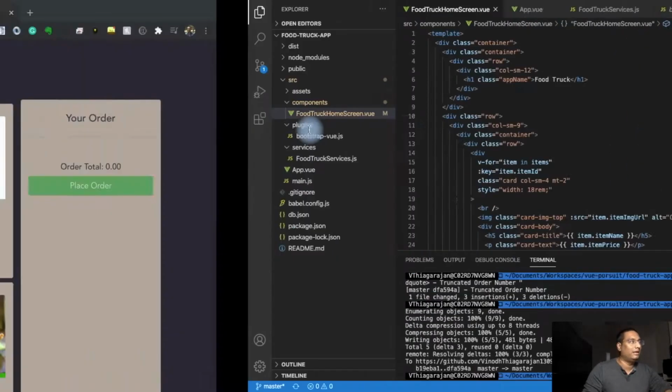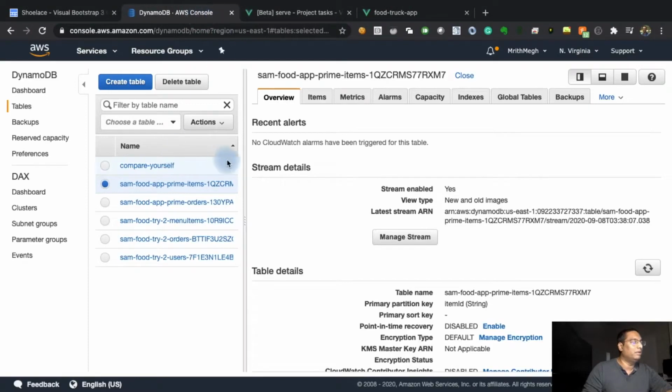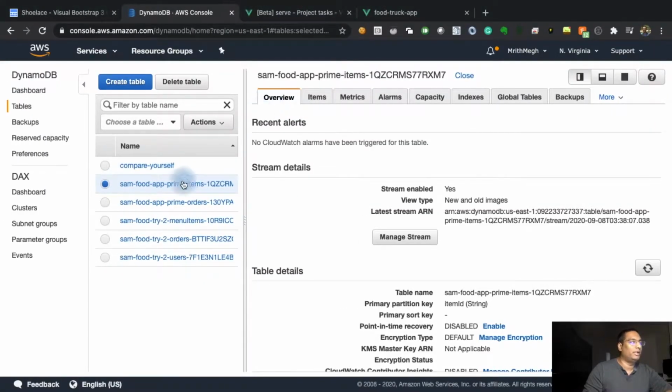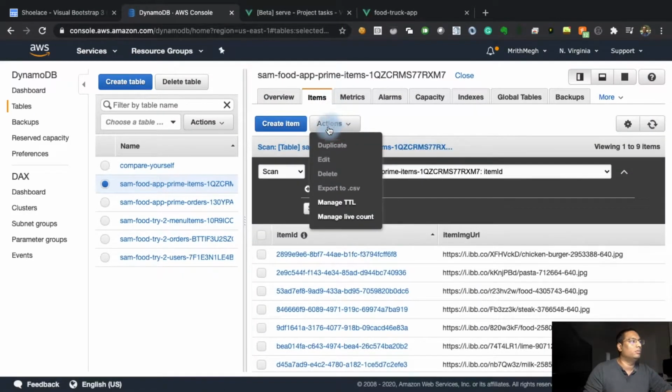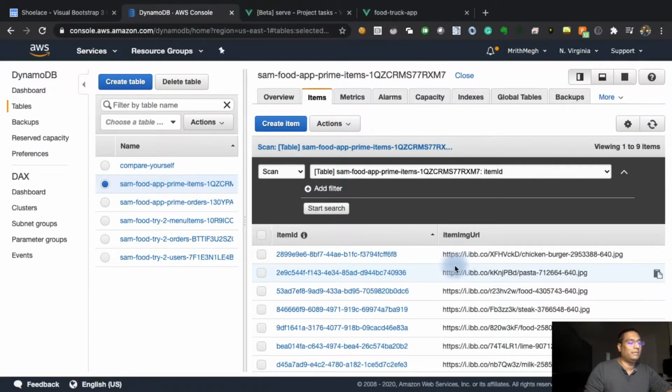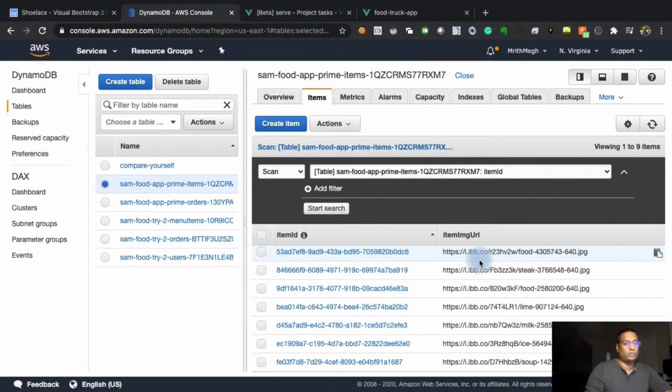So for me to get it ready, I just need to go to DynamoDB. You can do it two ways. You can either go to the database in DynamoDB directly, go to items, go to create item, and enter the ID, whatever it is. If you see my item image URL, it all specifies as IBB because it's just a public hosting site that I'm using for hosting the images. You can choose your own option wherever you can host.